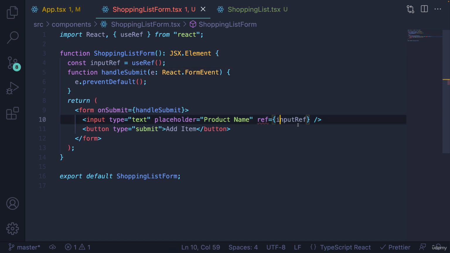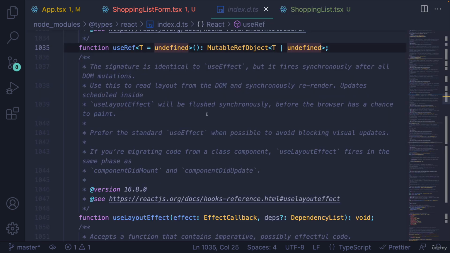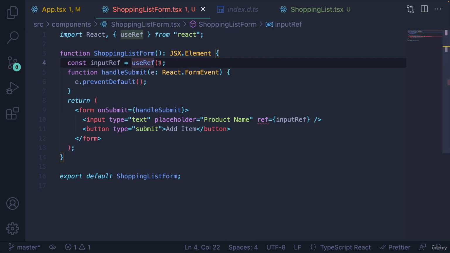Now there's a problem we're going to run into here. We get some nasty looking errors, but it says the expected type comes from the property ref, which is declared blah, blah, blah. And here's the problem. This is the type definition for useRef. It's a generic, and it's expecting us to pass in a type. We are currently not passing in a type.